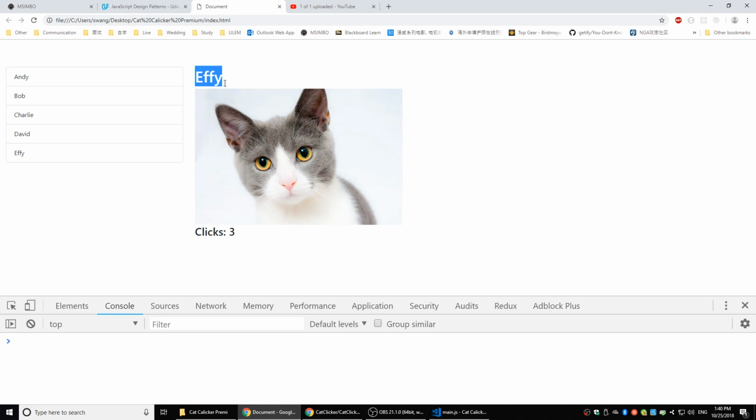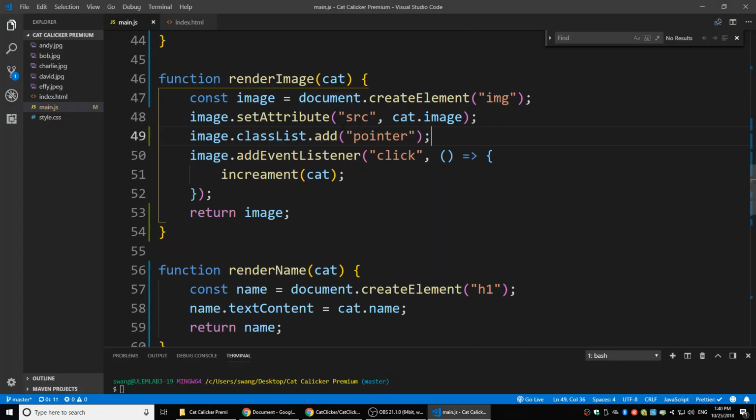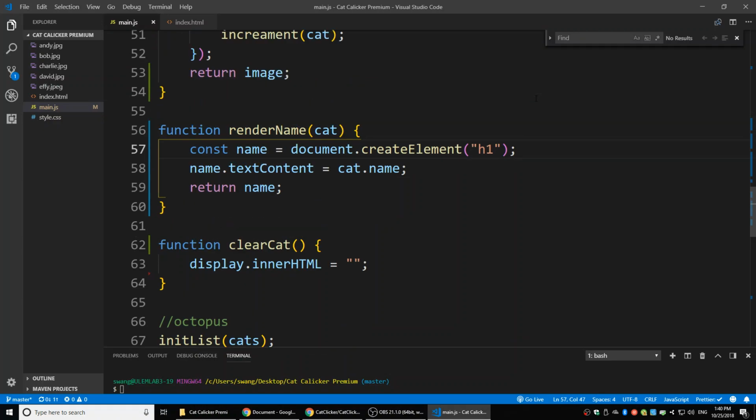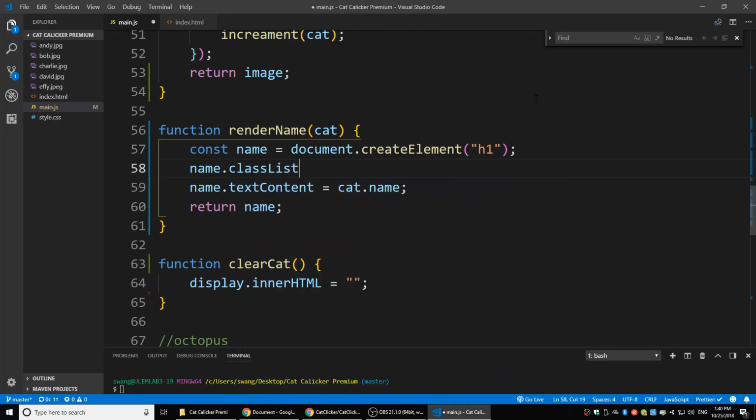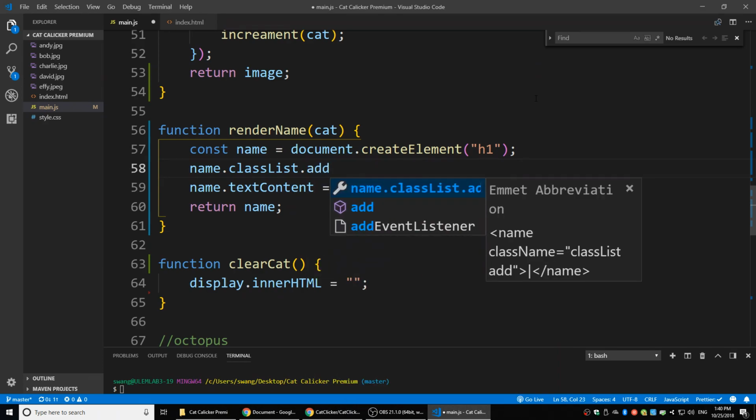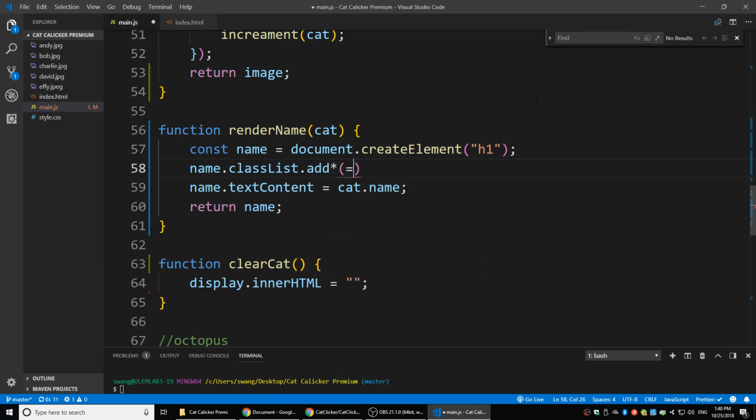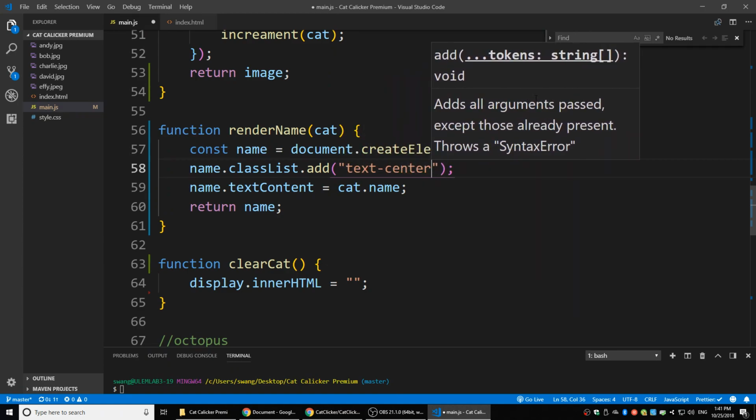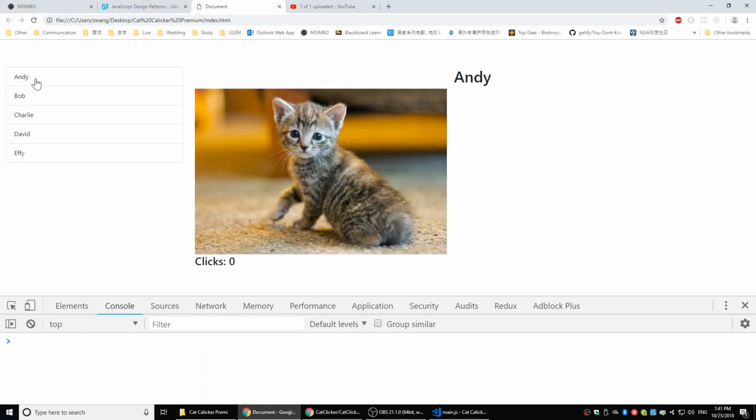And if I want to change how the name is showing here, I'm going to go to the render name function, and I can add another class to it. Like name.classList, and we're going to add in a class, the text-center. Right, it's going to move it to the center.